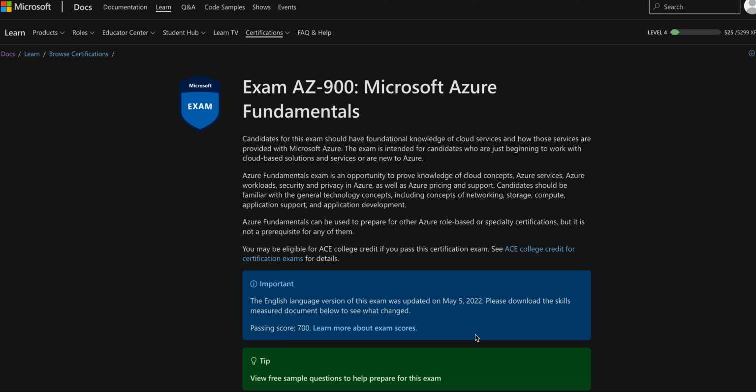This is the AZ-900 exam, and this gives you a foundational knowledge of Azure, and this is not a prerequisite to take any of the other Azure exams, but if you have no experience or very limited experience with Azure, it will be good to take the AZ-900 exam.